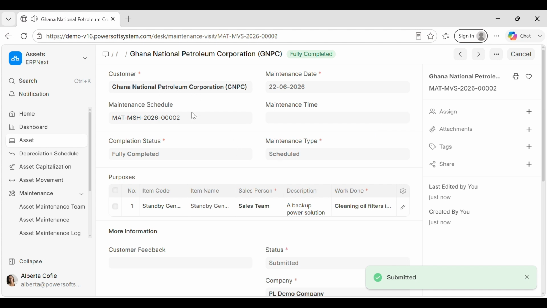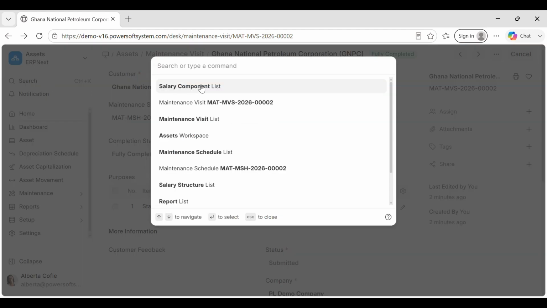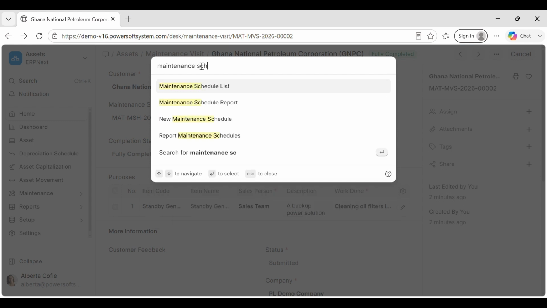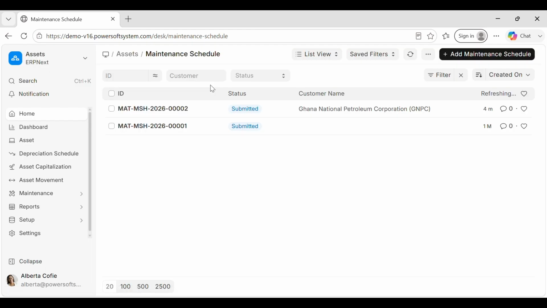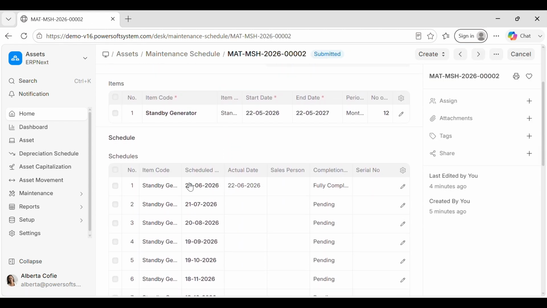Now that this document has been submitted, I would like us to go back to our maintenance schedule to see how it reflects in that document. We simply need to use this search button to search for the maintenance schedule that we created initially. So once we select the maintenance schedule, you can easily see here that this has been completed.